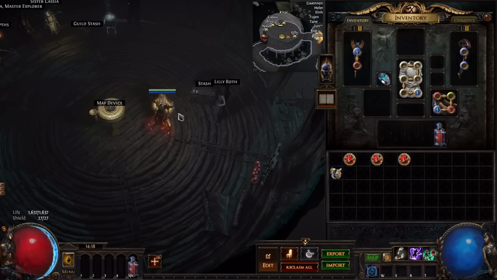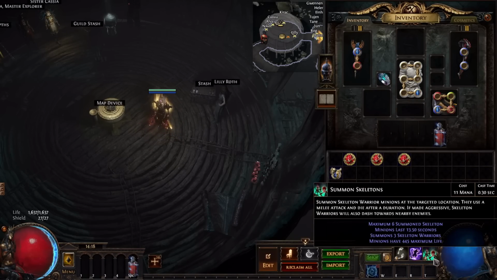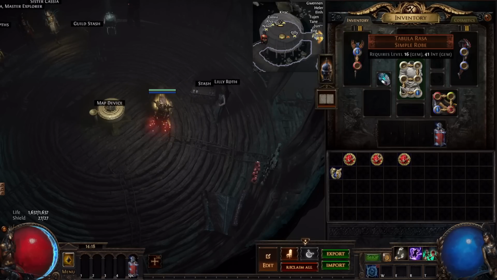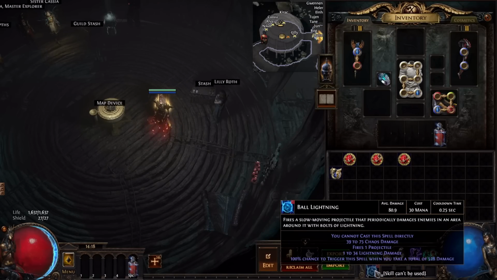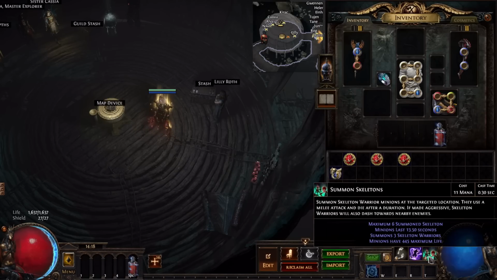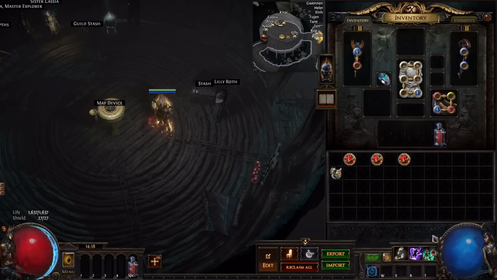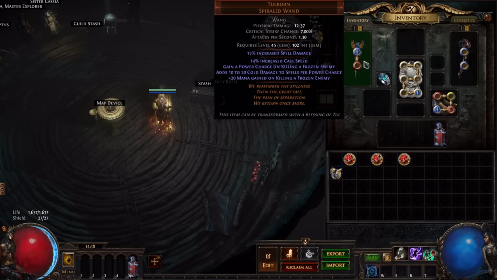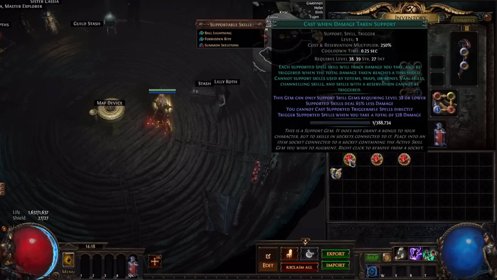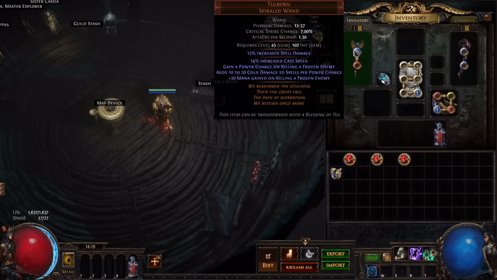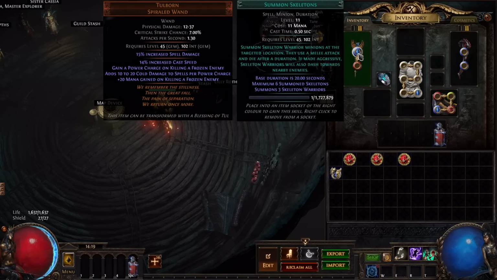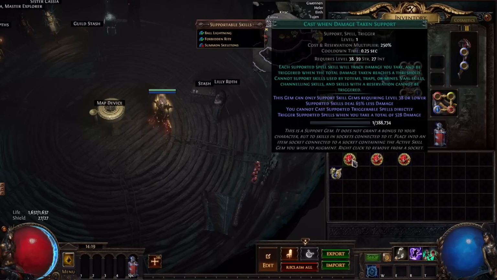Okay, now this is the fun part. When we summon skeletons and when they expire, we take damage and trigger our damaging spell, which in this case is Ball Lightning. So now we want these summoned skeletons to cast automatically, so we don't have to cast them every time they expire. How do we do that? We socket them with cast when damage taken, but here their required level is 45 and cast when damage taken here requires level 38 or lower.